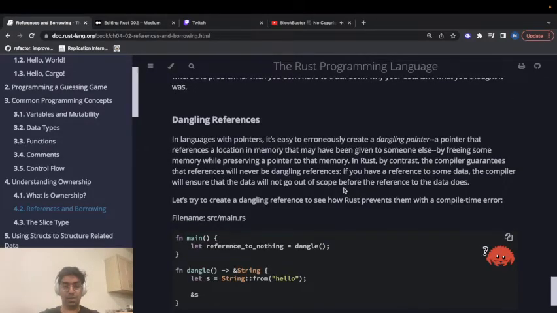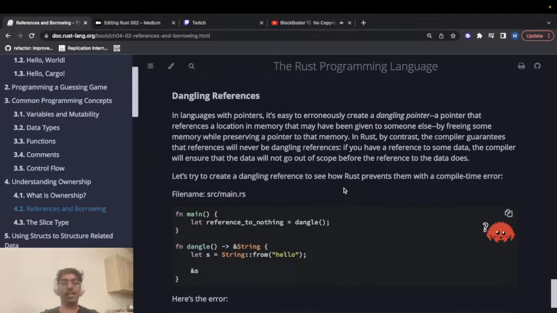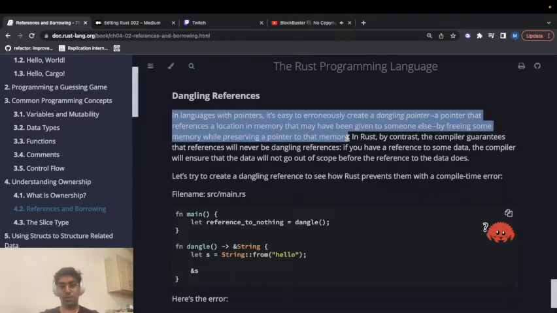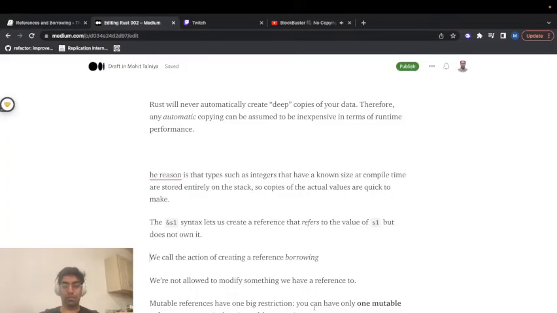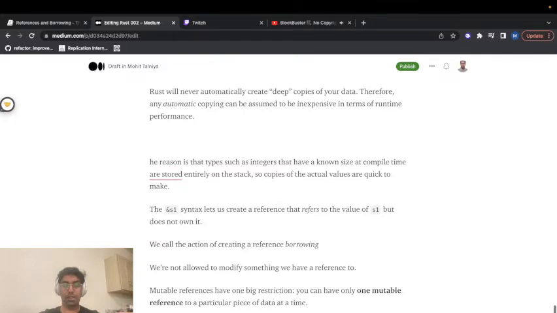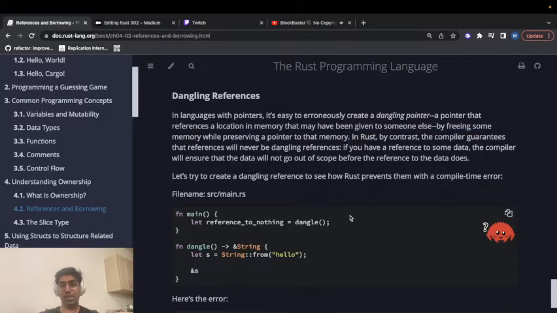Okay, I'm skipping past this and going directly to dangling references. Yeah, we have the dynamic pointer, right? So we have created a pointer, but later it points to nothing. It is a pointer that references a location in memory that may have been given to someone else by freeing some memory while preserving a pointer to it. In C and C++, with these dangling pointers, that memory may point to something else.